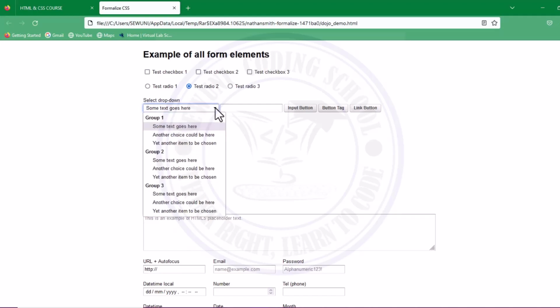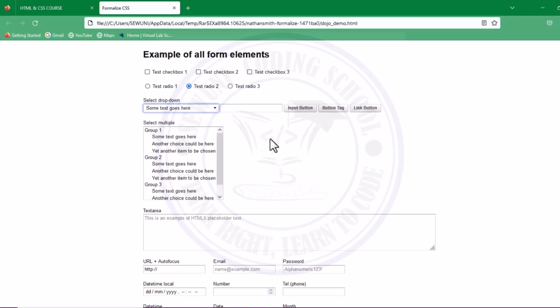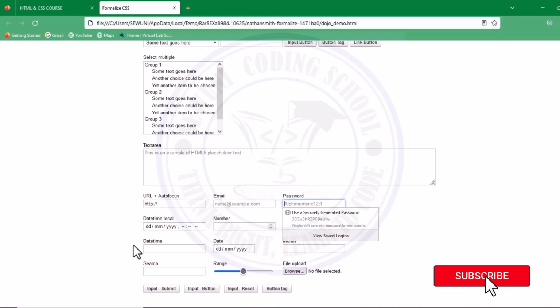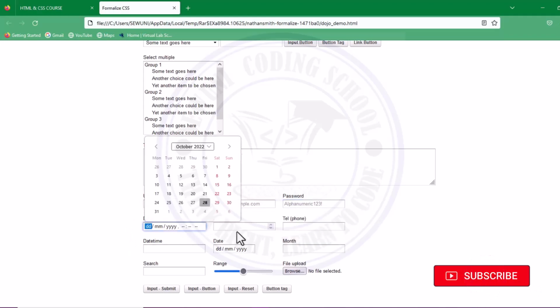So if you want to fill a full form and want to make it attractive, you can just use this particular element. This is also easy for you to enter your text. These are also buttons, input buttons, input tag, link button. These are also multiple select groups. Very, very beautiful. Your URL, you can enter it, email, enter it, your password, you enter it, date of birth.